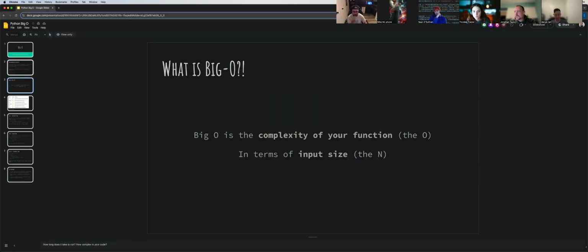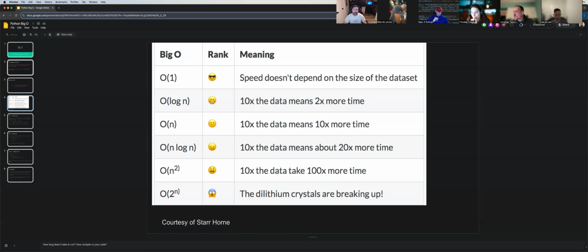But what is Big O? It's just the complexity of your function. The O is the complexity of the function in terms of the input size, which is going to be n. This is almost all you need. O of 1: speed does not depend on the size of the data set. We're going to look at an example of this on the README, but that's basically if I had a function that said equals blue, and all it does is return true or false if the string inputted to it is blue. That is always going to complete at exactly the same speed. It doesn't matter. It only ever accepts one thing, right?